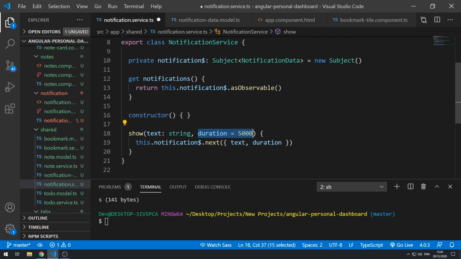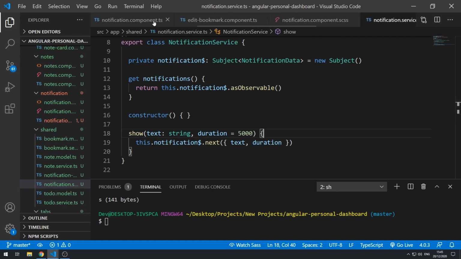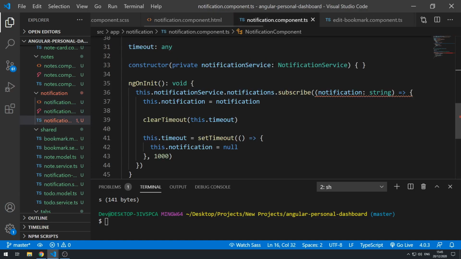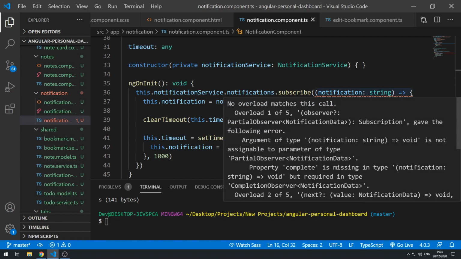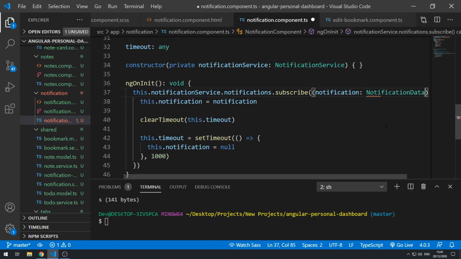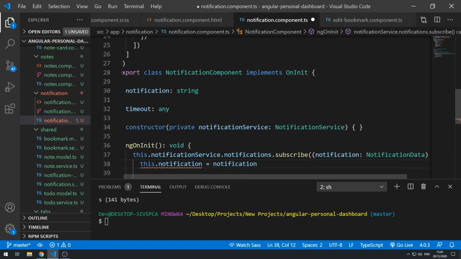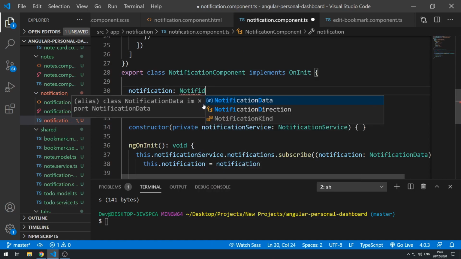Okay, and we can see here that there's a question mark after duration, as that means it's optional. Okay, so if we save this now, and go back to the notification component template here, sorry, the component class, we see this error here. That's because this is of type NotificationData. Okay, and now this.notification should be of type NotificationData.